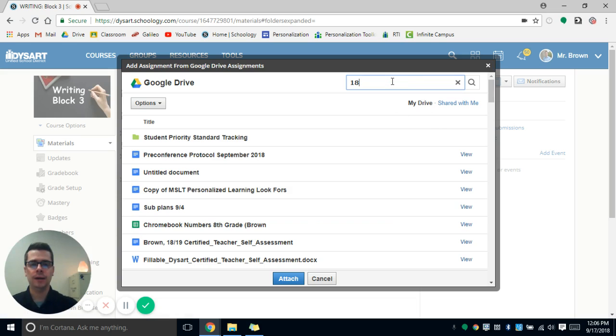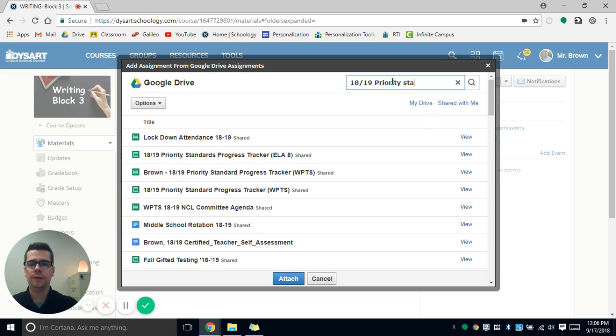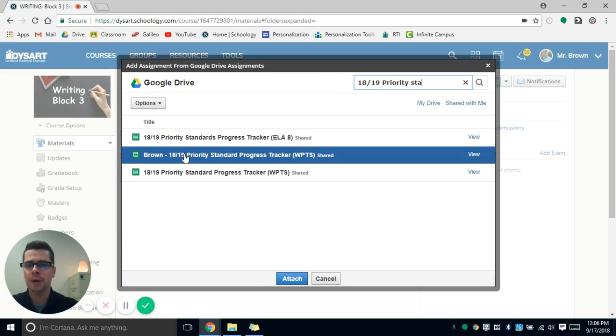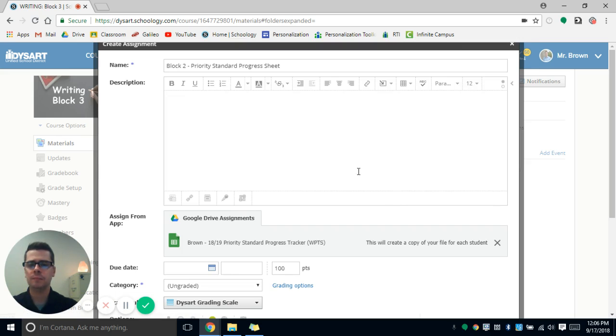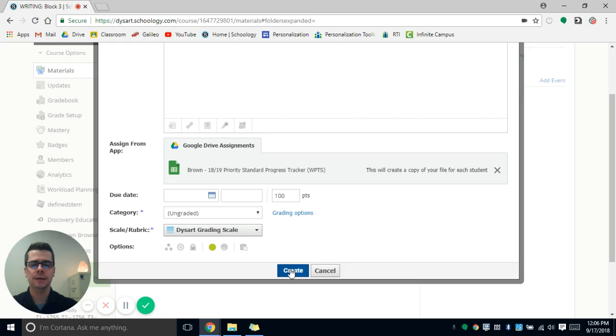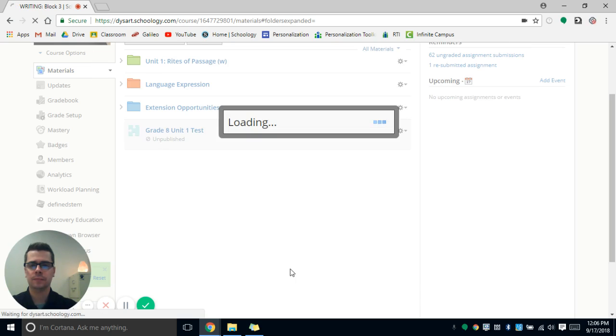So we'll go 1819 Priority Standard, and here it is. I see it popping up, Brown 1819 Priority Standard Progress Tracker. So we'll go ahead and click on that, click on Attach, and then the document will be uploaded to your assignment, and you can go ahead and click Create.